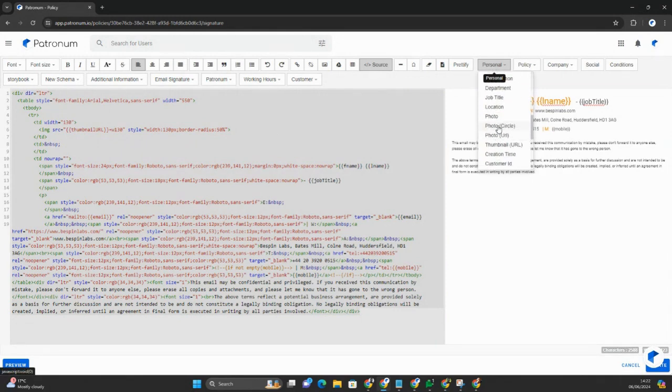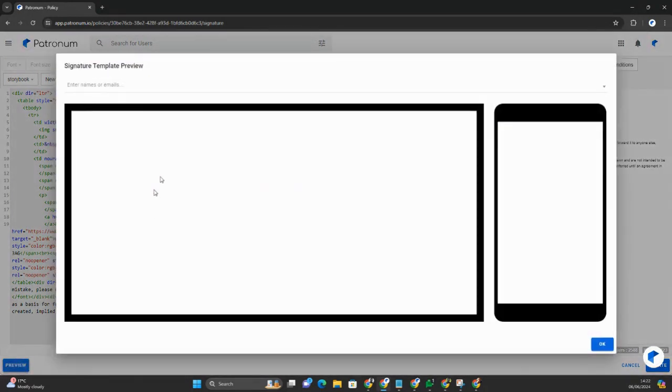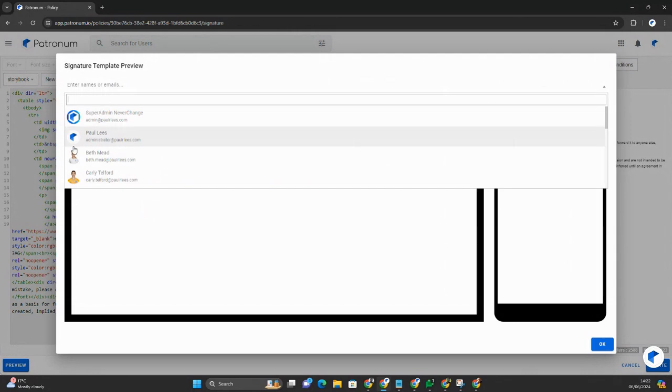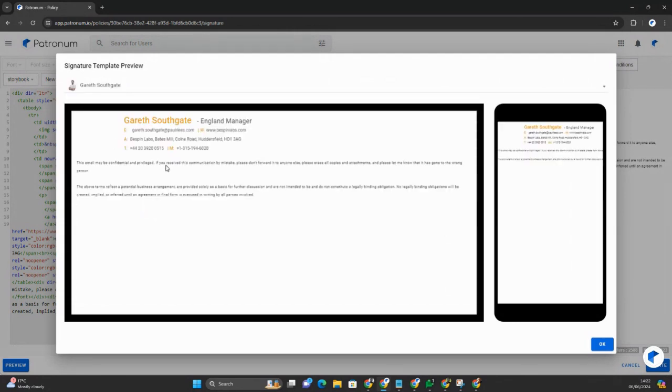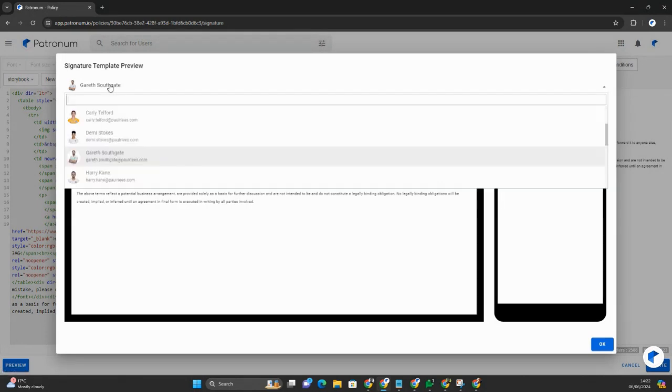We could have a photo inside a circle, or we could just have the image itself. We've also got the user's first name, their last name, their job title, email details, etc. I can see what this would potentially look like for my users by just browsing through a particular user. So if I say Gareth, for example, well, there's Gareth's picture. His profile image will be stored in his Google email signature. His name will be populated, as well as his mobile details and so on.